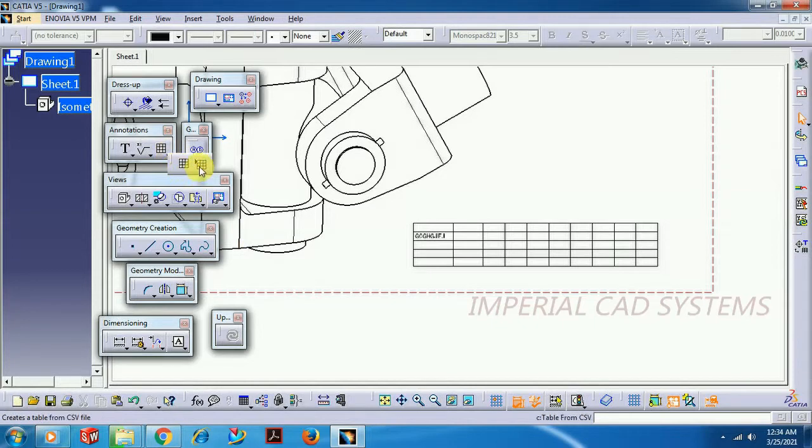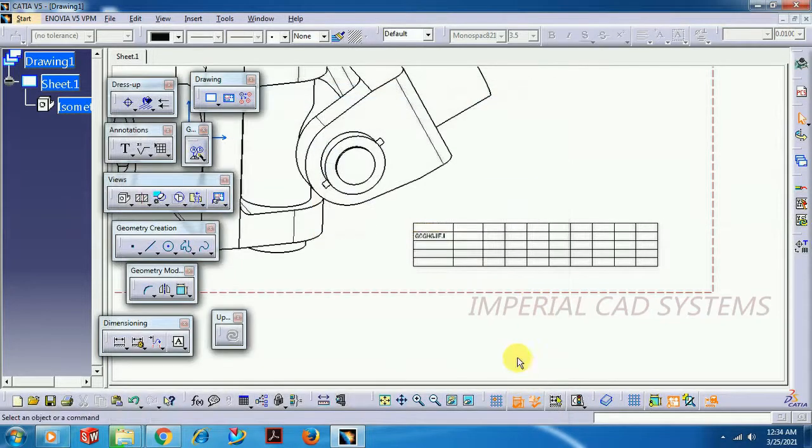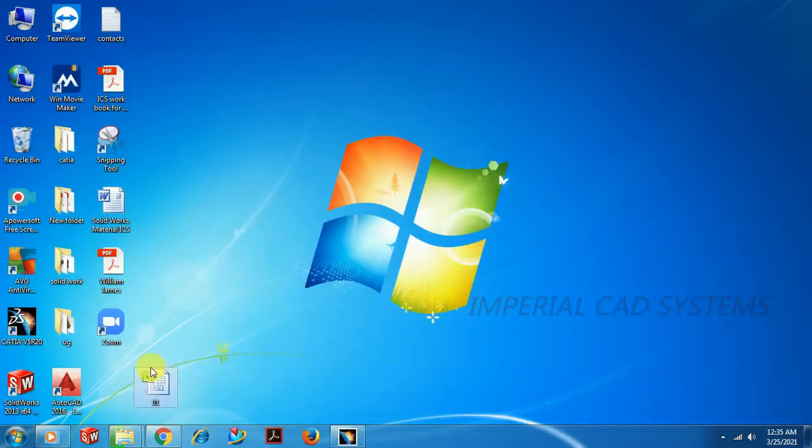Then what does this table from CSV do? See, table from CSV. Then we have to select that particular format. It's not an Excel sheet. You can't select an Excel sheet here.